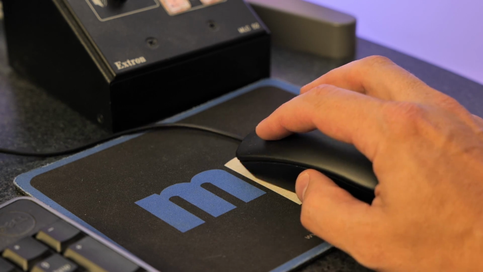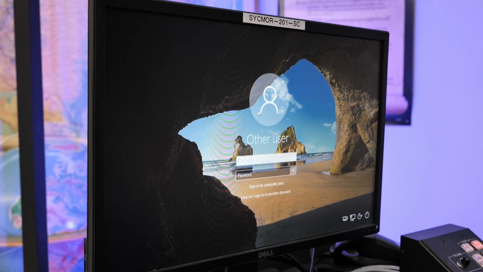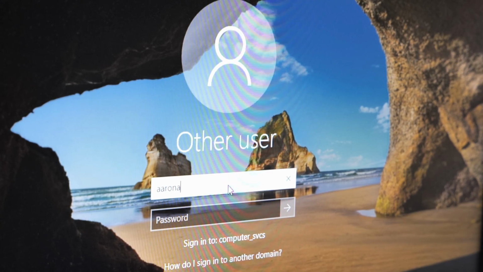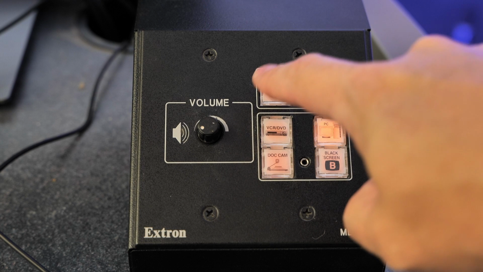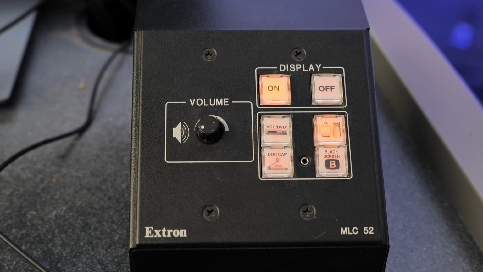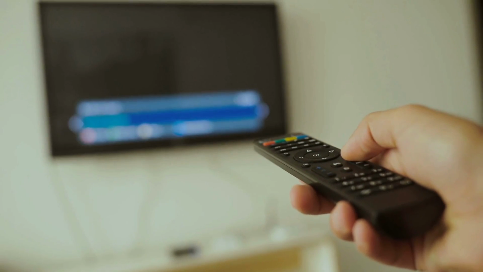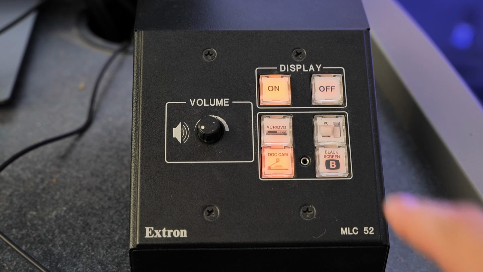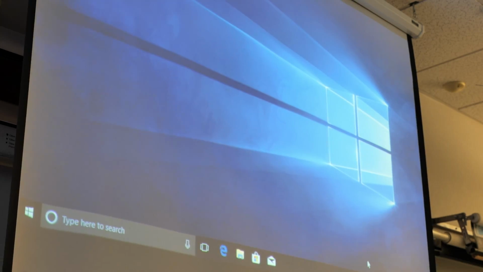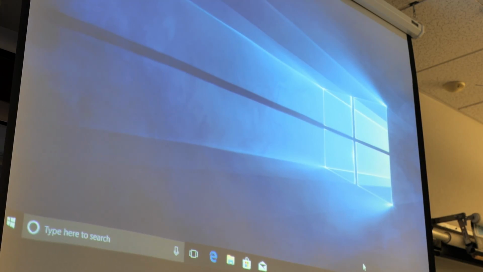When entering a classroom equipped with this setup, log into the workstation computer. Press the On button on the toggle switcher. This will power on the room's projector. If the room is equipped with TVs as a form of display, you will need to turn those on using a controller. Press Computer on the toggle switcher to display the workstation computer on the projection screen.